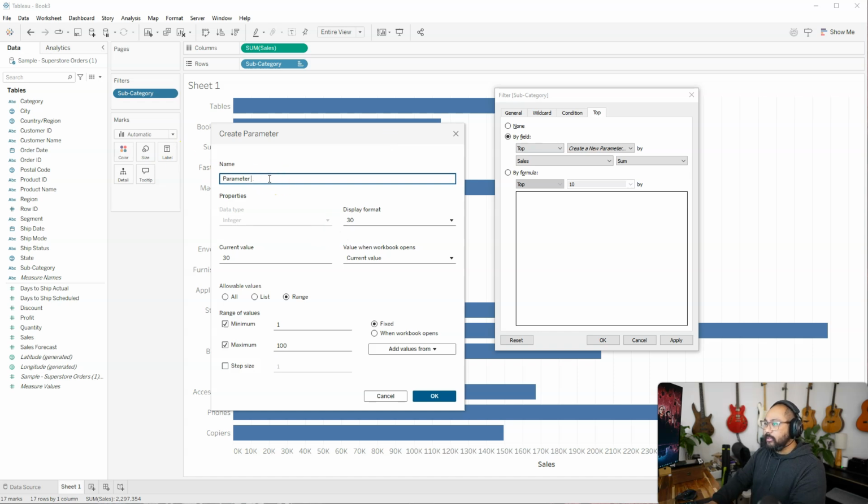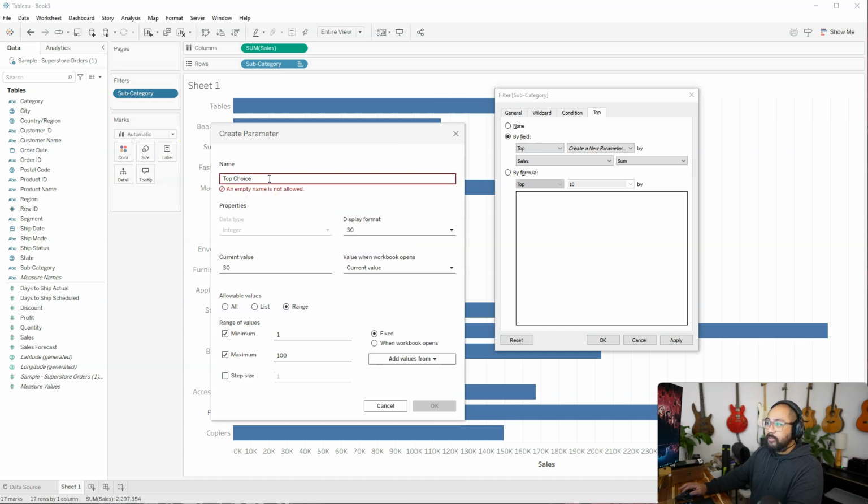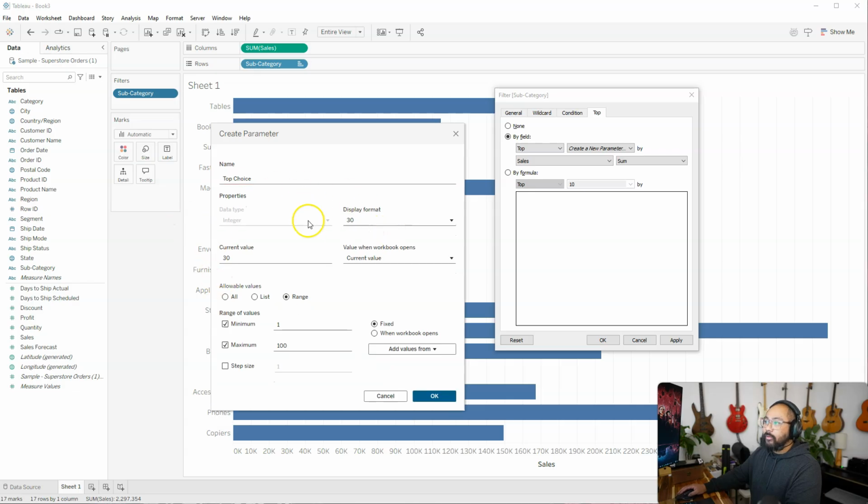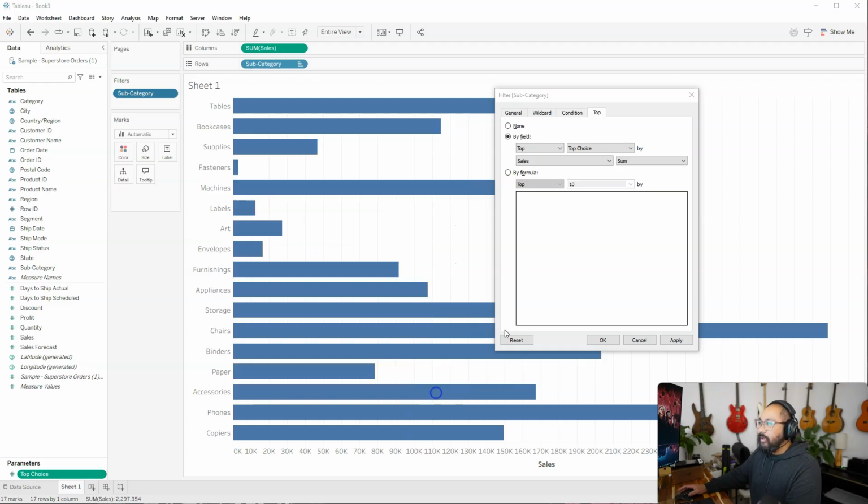So we're going to call this top choice. Okay, there we go. It's a fixed data type because it's linked to this, so we can't change that. Current value is 30. We're going to make sure that it's only ever between top 5 and top 20. So here we're going to go 5, and here we're going to go 20. Step size is obviously going to be 1 because you can't say the top 5.5. Doesn't make any sense. Hit OK.